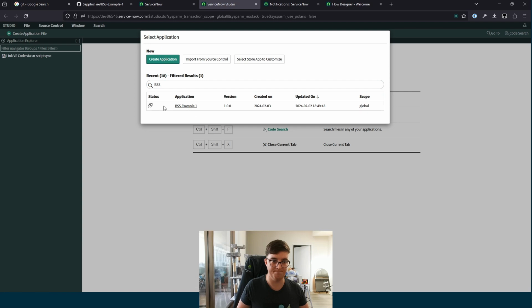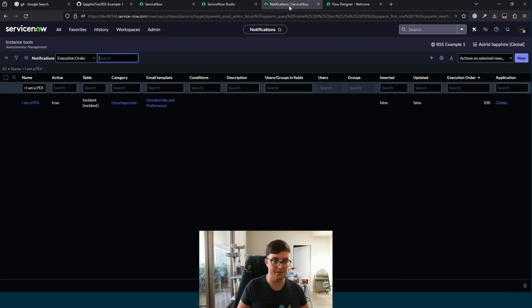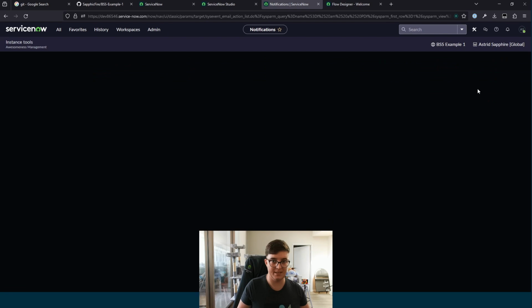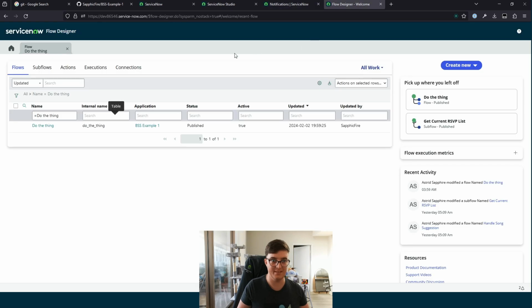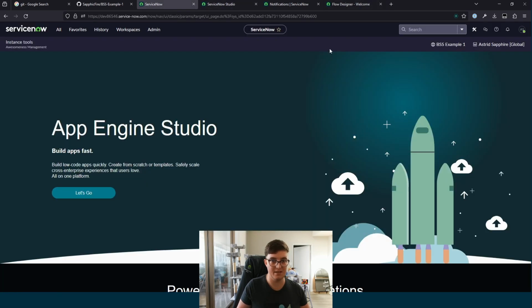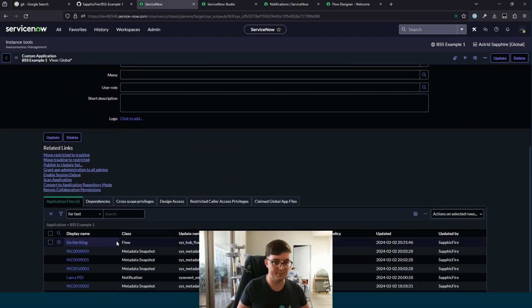There we go. See the connected symbol there, linked to this one. And here we are. We've got our notification and our Flow Designer flow. If we go into that notification table, we'll see once the page reloads that we're back in that application. And similarly, we'll see that information over here in Flow Designer. If we also wanted to check for ourselves, we can go to our application scope record and see all of that different information there.